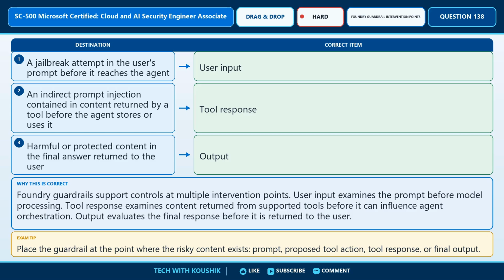User input examines the prompt before model processing. Tool response examines content returned from supported tools before it can influence agent orchestration. Output evaluates the final response before it is returned to the user. Remember this distinction for the exam. Place the guardrail at the point where the risky content exists. Prompt, proposed tool action, tool response, or final output.